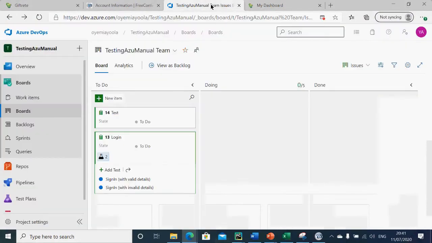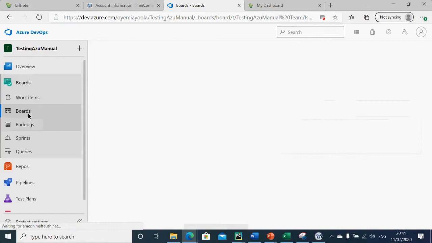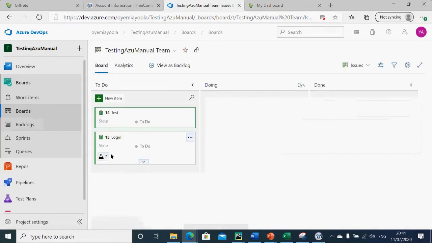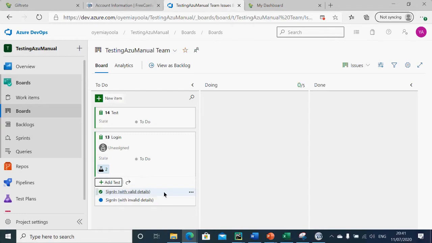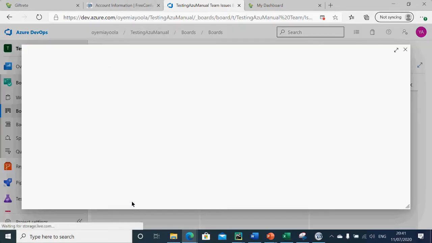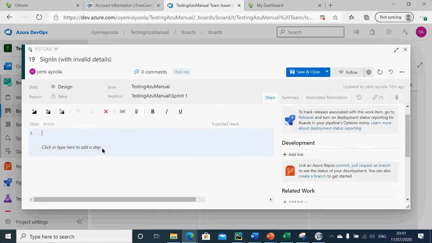I'll go back to the dashboard. If I come here to the board, it tells me I've got 2 tests here. At this test, you'll see a tank here, like a funnel. You just click on it. If you look at the test I've just run now, it says sign in with valid details. This test passed.